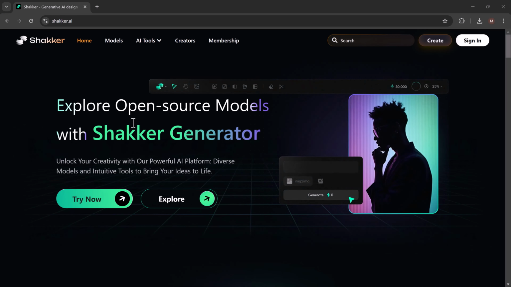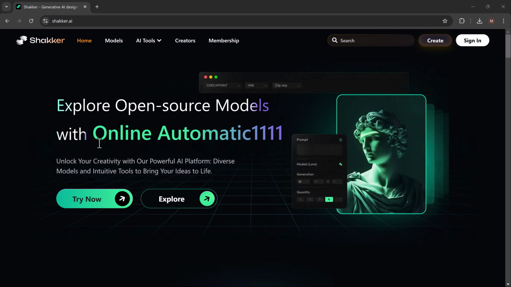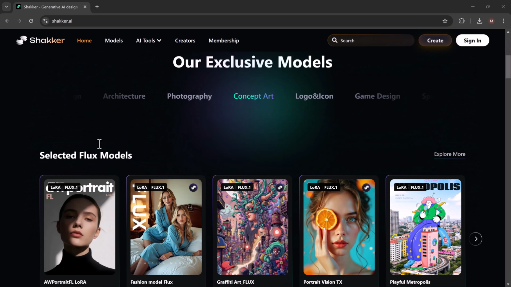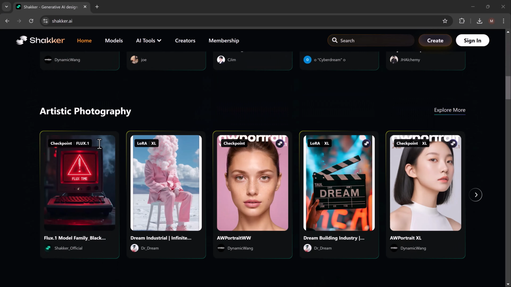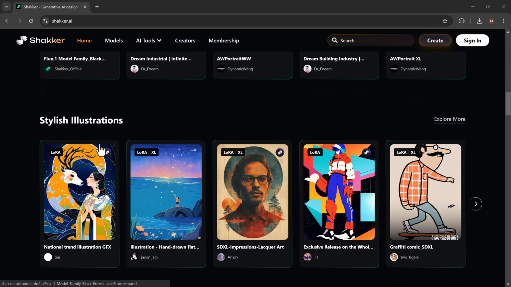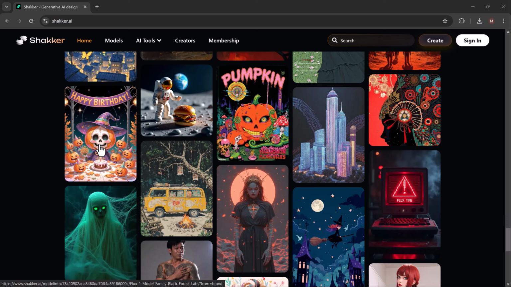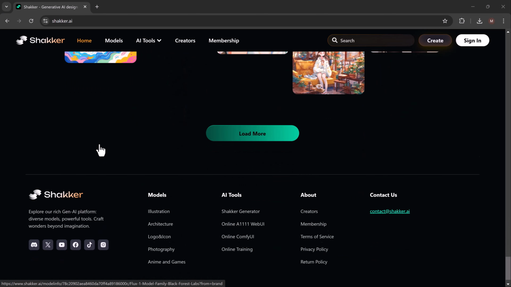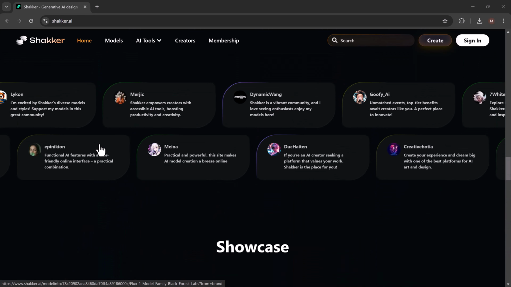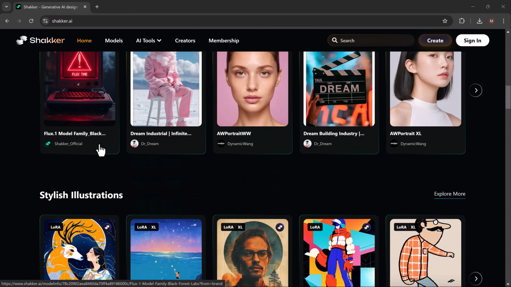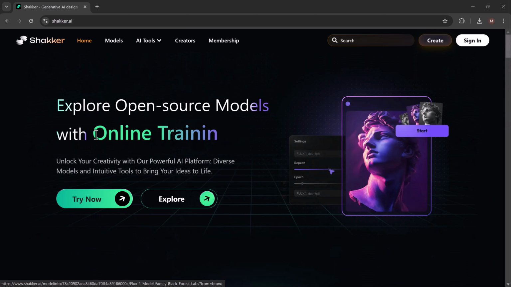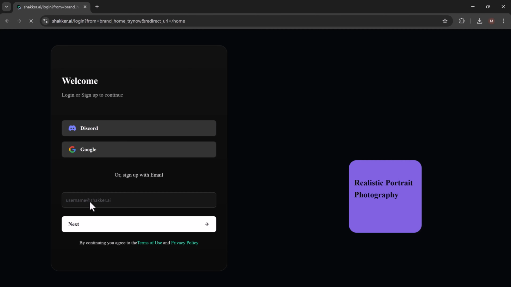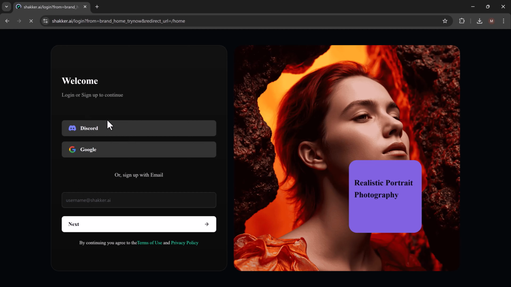Shakker AI is a state-of-the-art platform that leverages artificial intelligence to help users create high-quality images from scratch or transform existing ones. With the Shakker generator, users have access to tools that make it easy to bring their artistic vision to life. Whether you are working with Flux models, exploring artistic photography, or creating stylish illustrations, Shakker AI has powerful options to suit your needs.